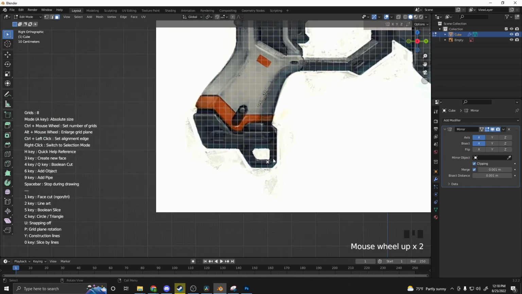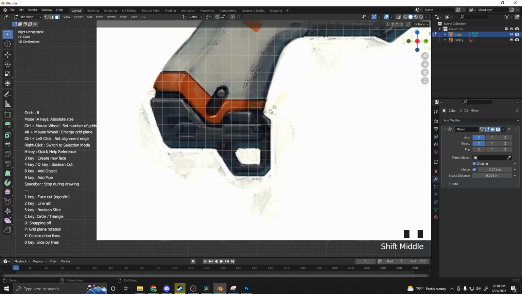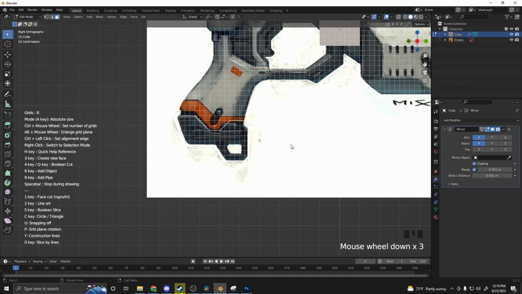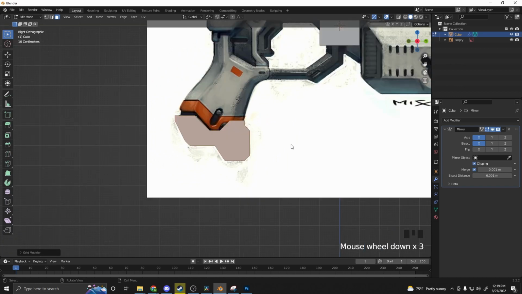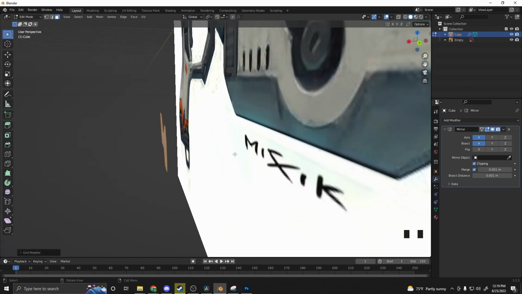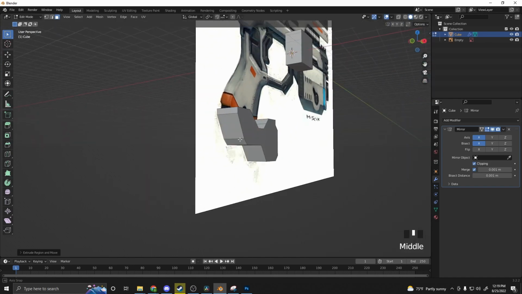So I'm going to start with the handle here. So we'll start with this bottom piece. Doesn't have to be exact. Just go through and kind of trace it out. And then once you have that, you can press 3. And now you have just a face and extrude that and then merge together.